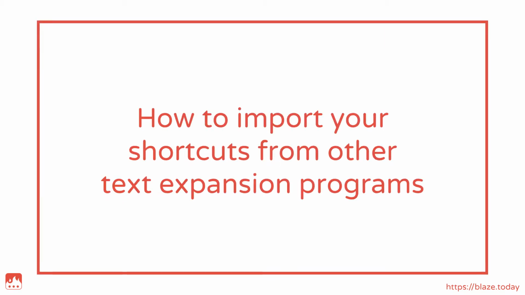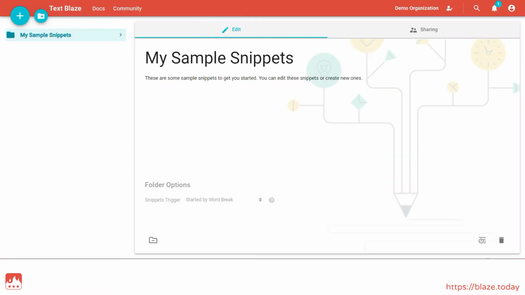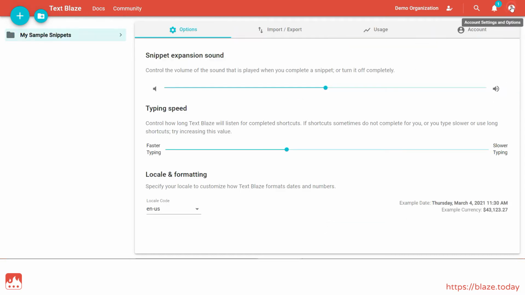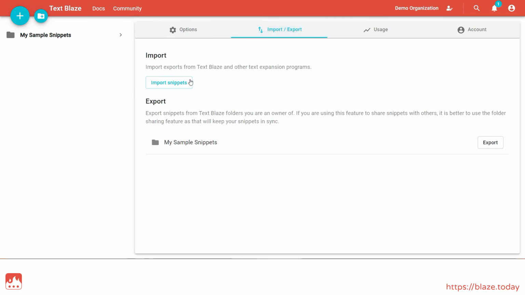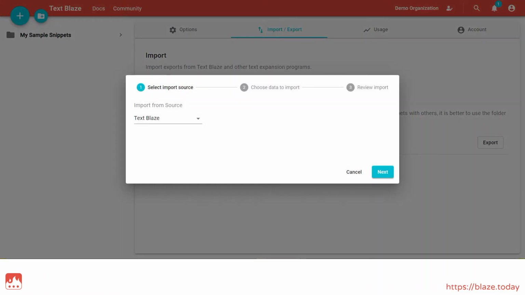In this video, I'll be showing you how to import your shortcuts from other text expansion programs into TextBlaze. Head over to your TextBlaze dashboard, click on the Account Settings icon, Import Export, and then click on Import Snippets.